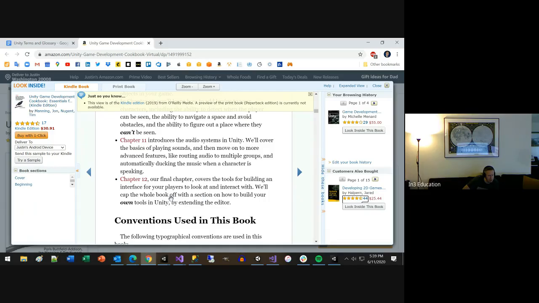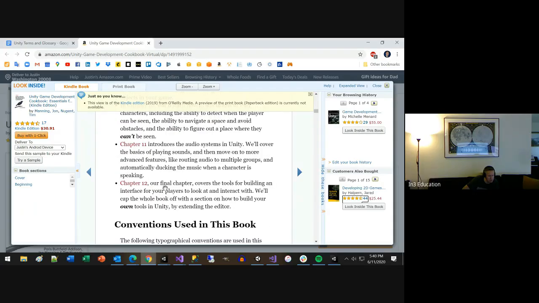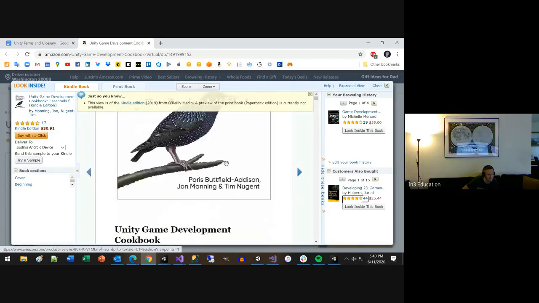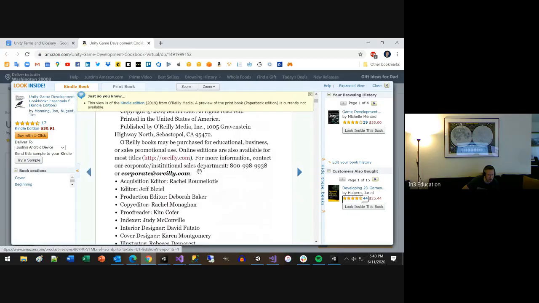Chapter 12, building an interface. My guess would be that covers more of the UI canvas. And this book is new as well. I think it came out in 2019. And it's by O'Reilly. O'Reilly is one of the largest technical book publishers in the world. They make all kinds of interesting and useful textbooks that are on the cutting edge. A lot of the books that they publish are about new technologies.